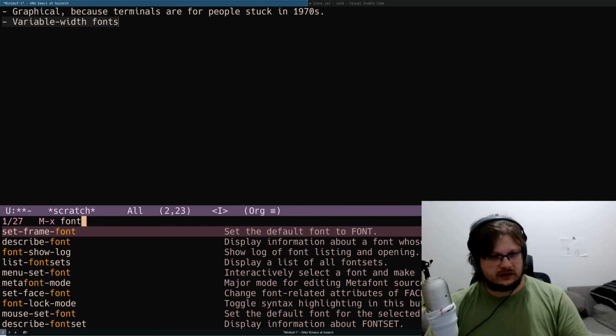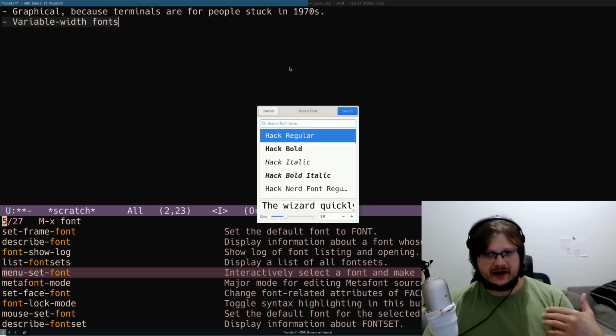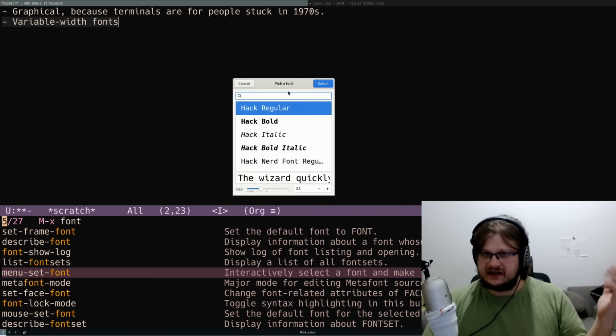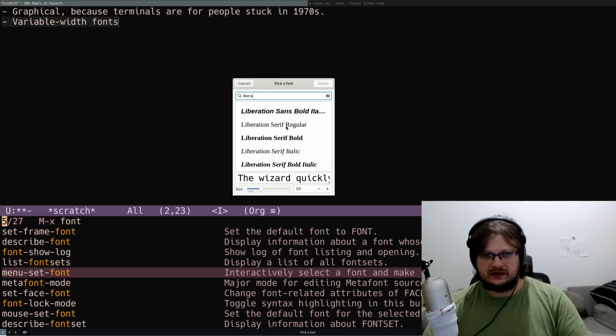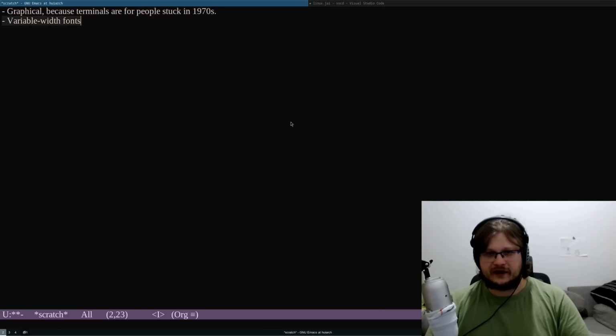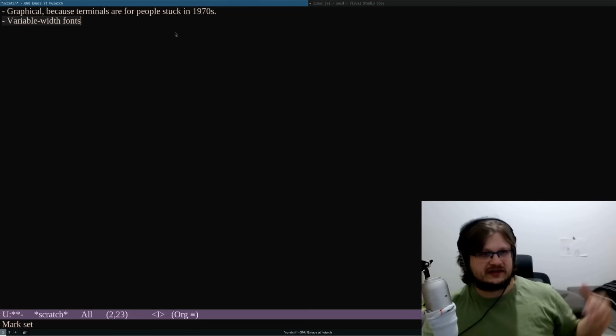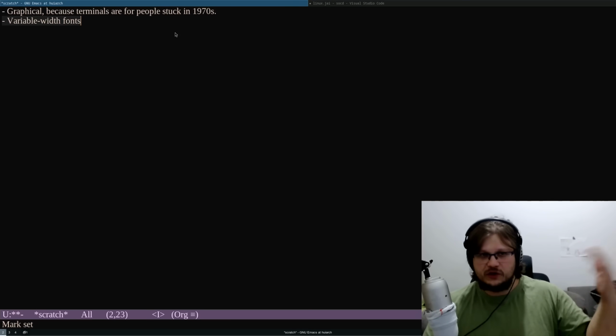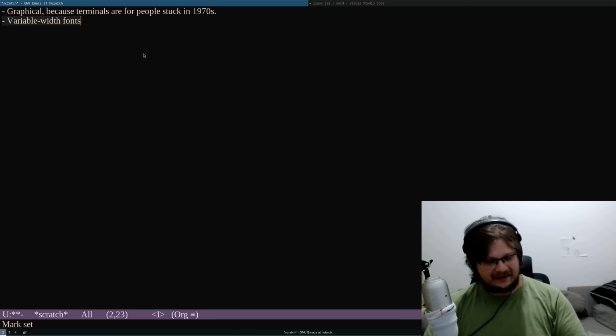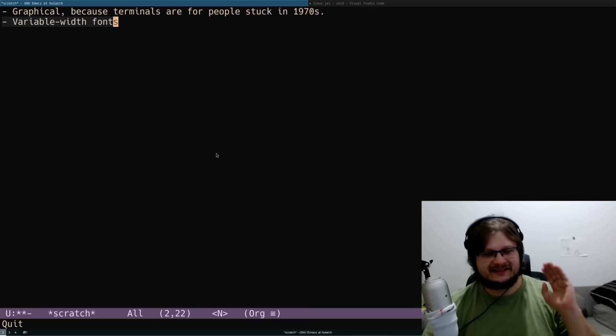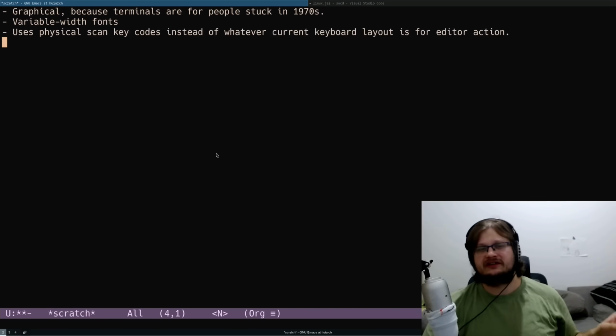You just do something like this, set font, and Emacs has a nice GUI picker where you can do something like, I don't know, Liberation Serif Regular. And here you go, now you just have a regular, normal, non-monospaced font. I think this is kind of important. The next point might sound really silly to you if you are using any modern text editor.